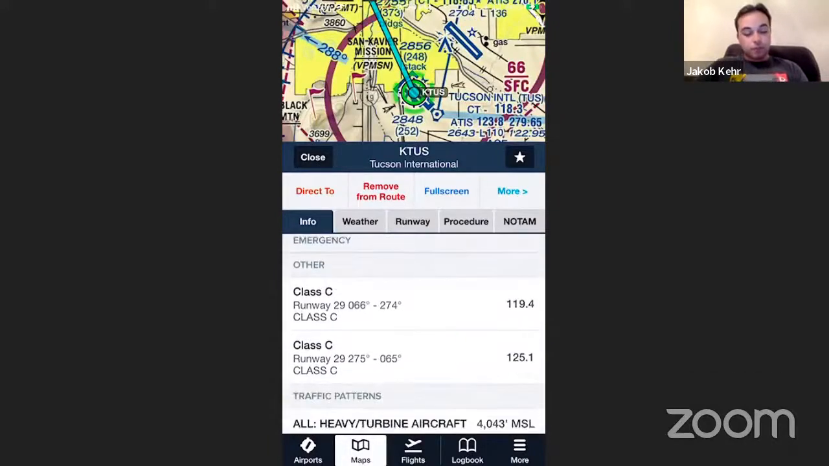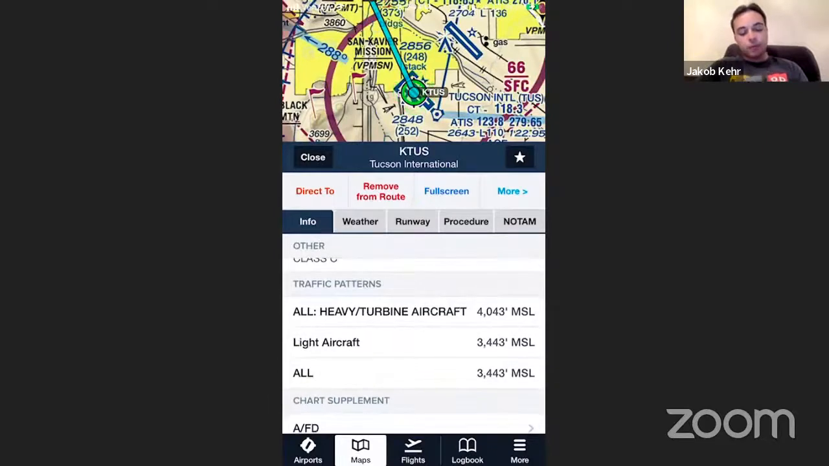So we're going to always be wanting to contact that tower. We have an emergency frequency there. That's 121.5. The other important thing is we do have pattern altitude. So this is how we're going to get into the airport and fly in the pattern around the runway. So when we're planning our descent, we're going to want to plan to be at around 3,450 feet, 3,443 to be exact, but we're going to go ahead and round it up to 3,500 feet.